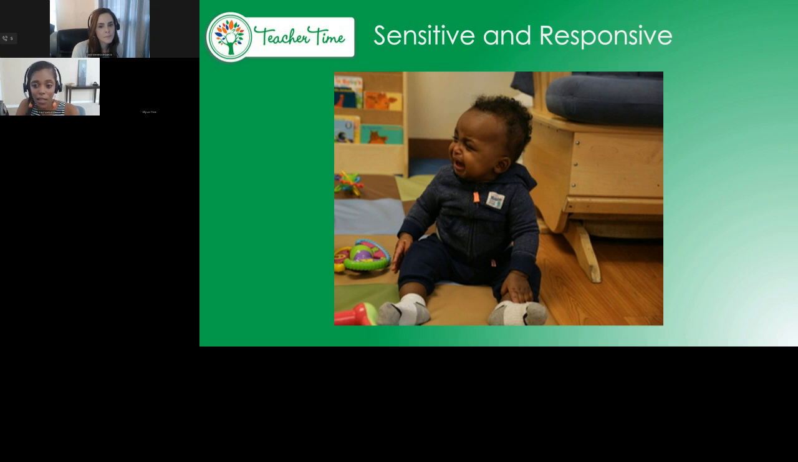But because Jari's teacher is responsive to his individual needs, he develops trust that his needs are going to be met. He also has learned that he's an effective communicator and that his communication means something because other people are responding to him when he does communicate. And he also learns to care for himself and self-soothe from the way that other people are taking care of him.